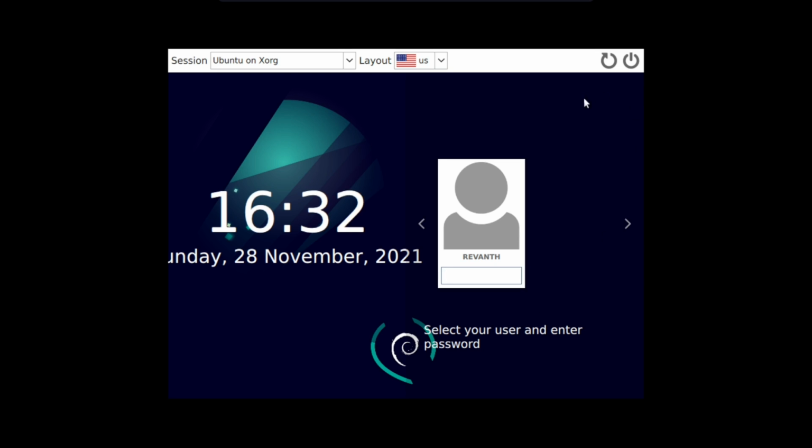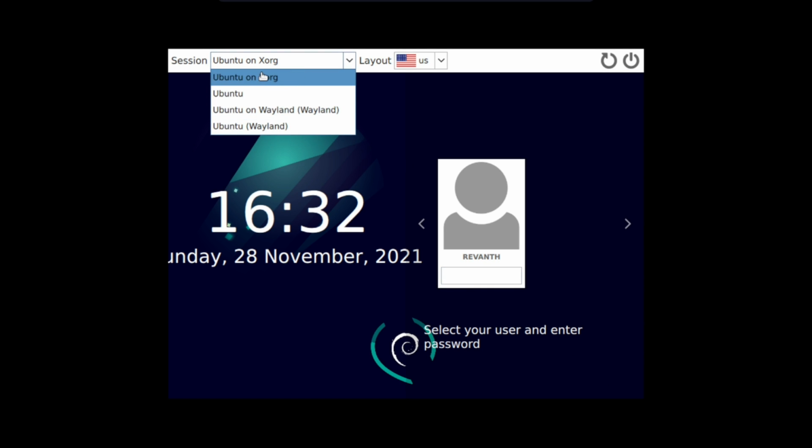Alright, so once you've installed SDDM and done a complete reboot, this is how it's going to look. Now we have some options right here, session. These are even available in GDM, but you will not see them because the button is at the bottom. But taking a look at what we have: Ubuntu on Xorg.